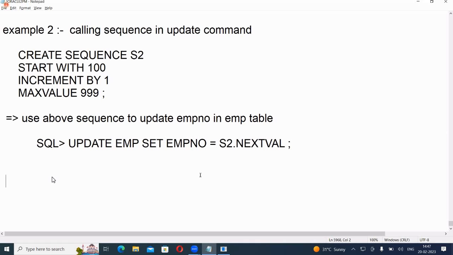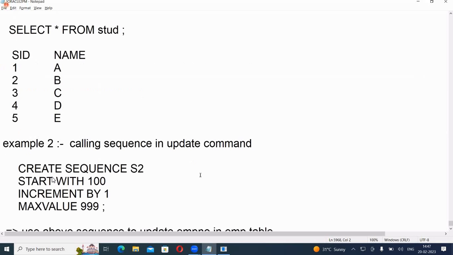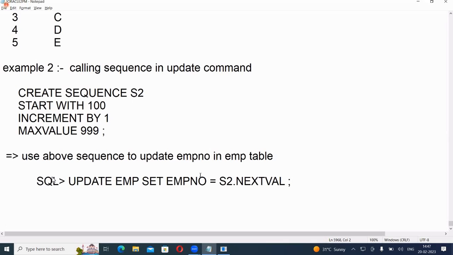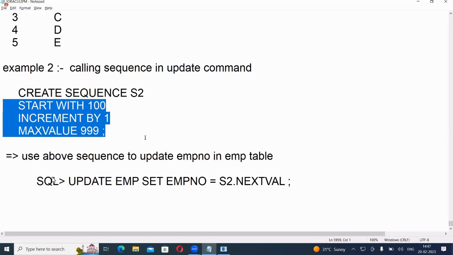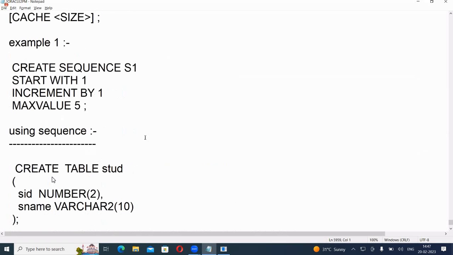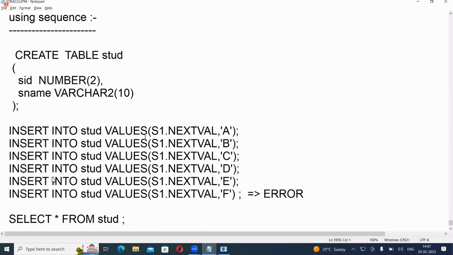So that's all. In the first example, we are calling the sequence in insert. In the next example, we are calling the sequence in update. But if you see, both sequences are created with start with, increment, and max value. Yes or no? So the three sequences are created with these three.